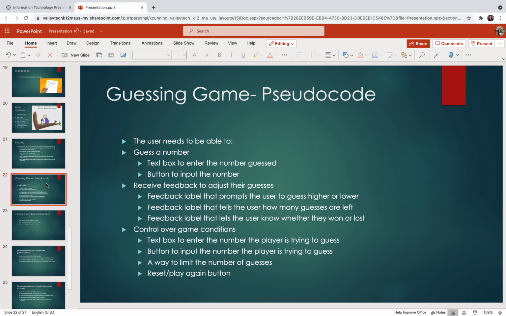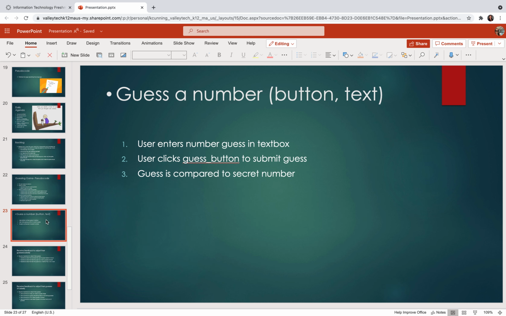Now, in making the guessing game pseudocode, we had a lot of different things here. We broke this up so it was a little bit easier to handle, because the user needs to be able to guess a number, but then they need to get feedback, and they also need control over what's going on in the game and how things are controlled. So the first piece we looked at was guessing the number. For this, you can use a button and you can use a text box. So the user can enter a number guess in a text box.